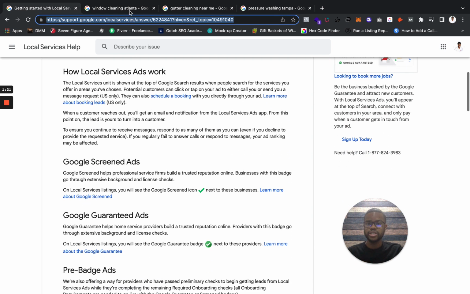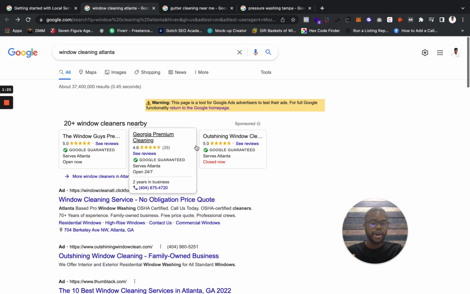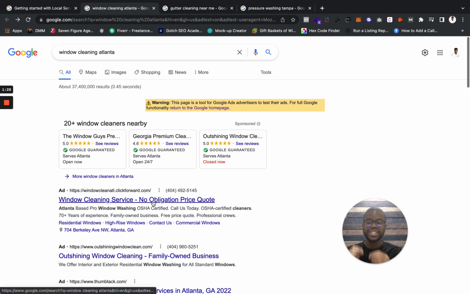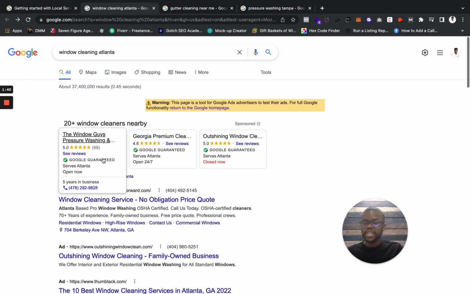Like I said, local service ads are these boxes that show up before the ads, because this is different from the Google Ads program. I will go over the benefits of local service ads, and I will also show you how they differ from the Google Ads platform. As you can see, they show up at the very top, and right here it says Google Guaranteed. You're probably wondering, what is Google Guaranteed? Well, I will go over that later in the video.